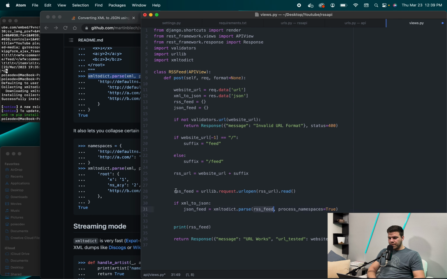So to do that, we're going to go to GitHub, and we're going to create a new repository in GitHub. We're going to name this RSS feed API. I'm going to go ahead and keep this public, so if you want to refer to this, you can. The link will be in the description as well.